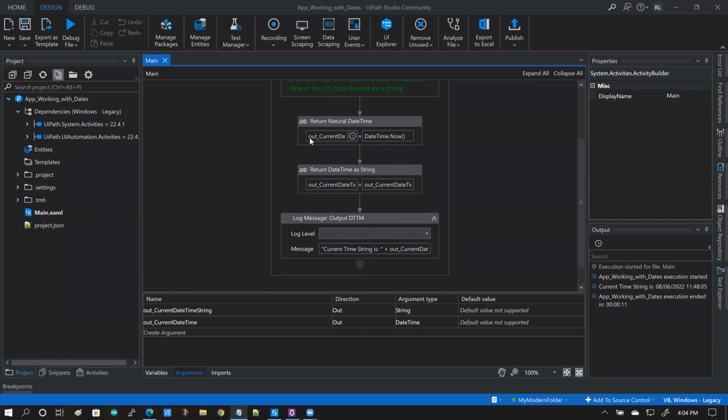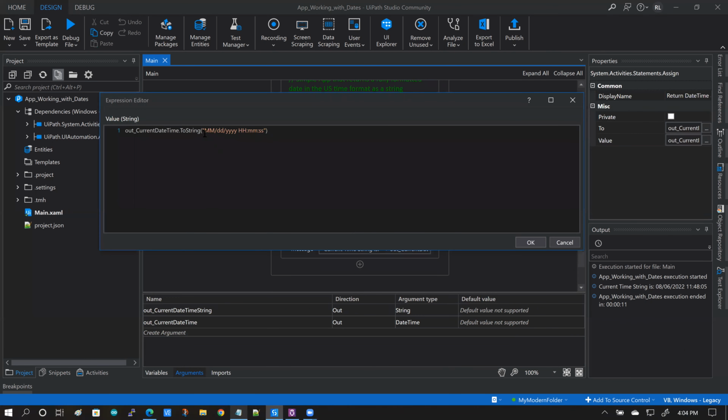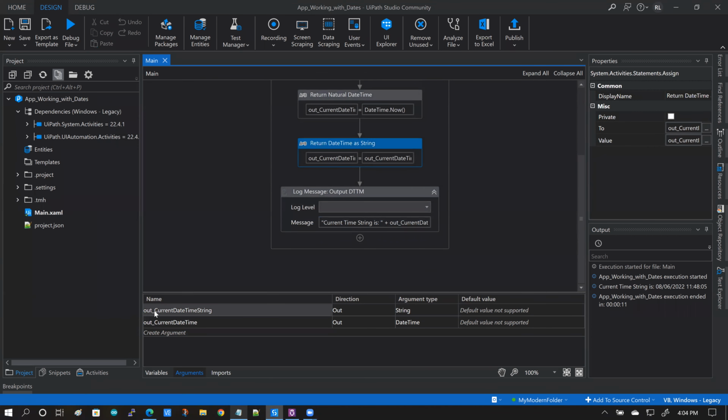And then it takes the result of the first step, which is the out current date time variable, converts that into a string and formats it to the 24-hour time format in the US Eastern time zone. That is all it does. And then as outputs, it returns these two variables. One is the native date time, which is the current date time, and the other is the string form of that date time formatted to the standard US Eastern time zone.